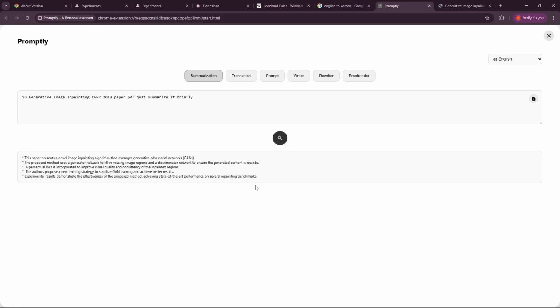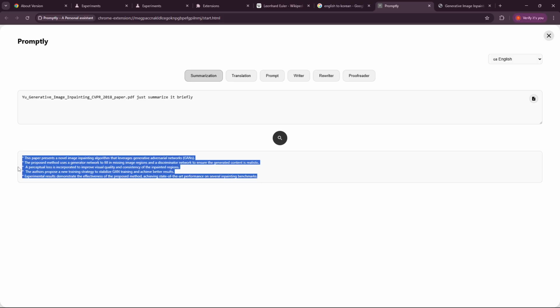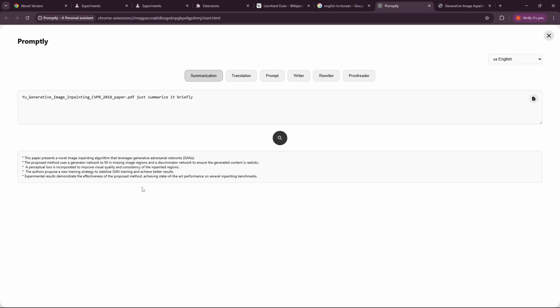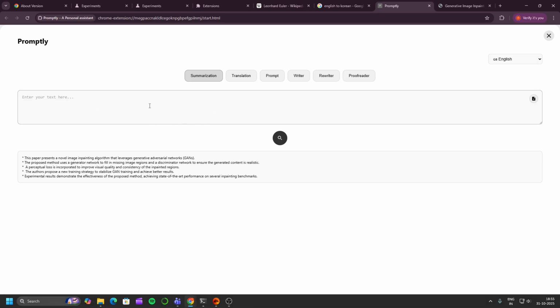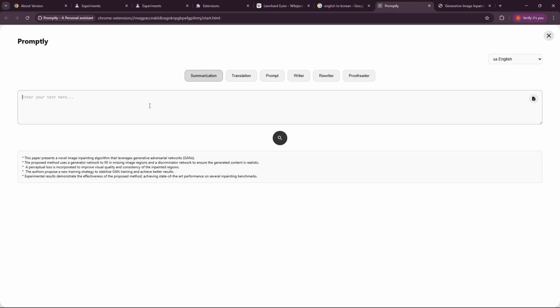So here it gave us a brief introduction or summarization of this. This paper presents a novel algorithm that leverages generative adversarial networks, and so on. See, it's working for PDFs. Let us go to some textual data. Of course, if you enter some textual data, it will do that as well.